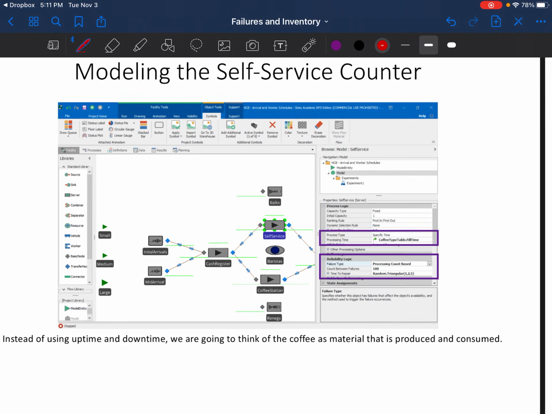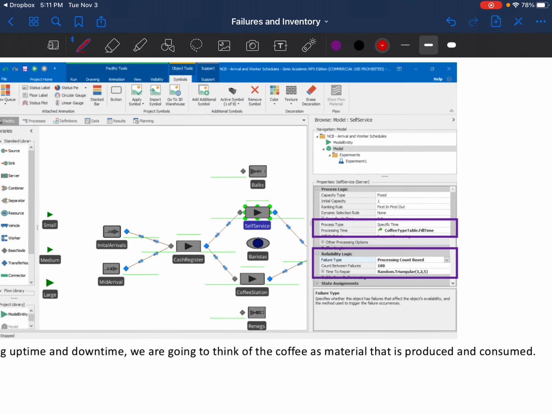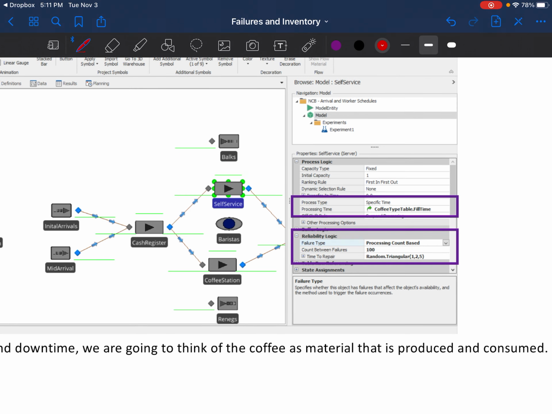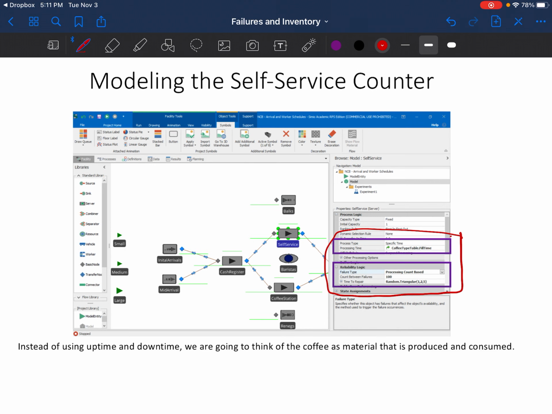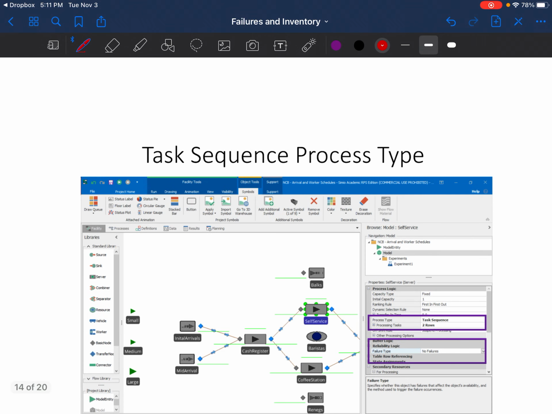Now we go to the self-service counter. Now we're going to say, okay, we need to change out the material. We need to put that into the reliability logic. So instead of using this uptime and downtime, we're going to think about the material being produced and consumed. So this is what's going to change these two fields here.